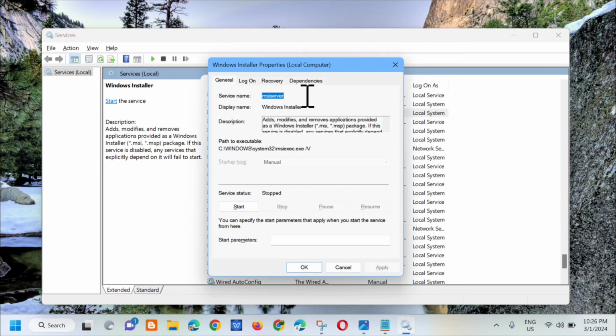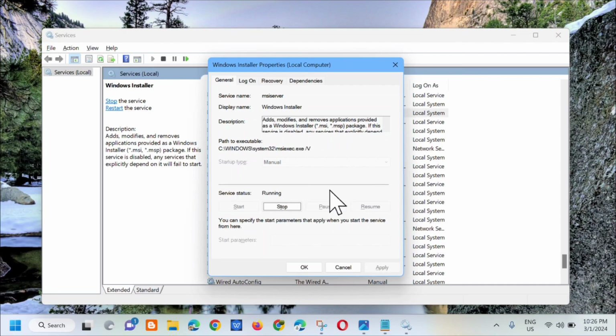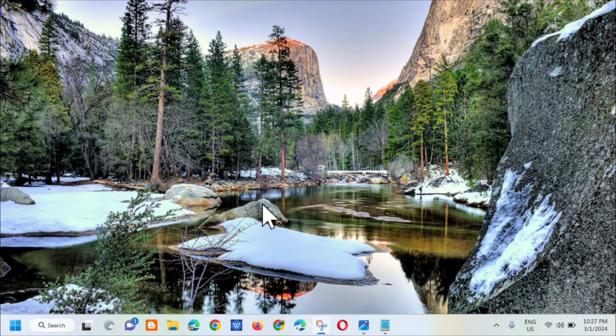So dito sa Windows Installer, kailangan mo lang mag-double click. And then pop up itong kanyang Windows Installer properties. Ang next step, dito lang sa general and then dito lang sa service status, kailangan mo lang i-click to start. Okay, so click mo lang to start and then wait natin. And so after dito ay click mo lang to okay and then close lang natin tong services.